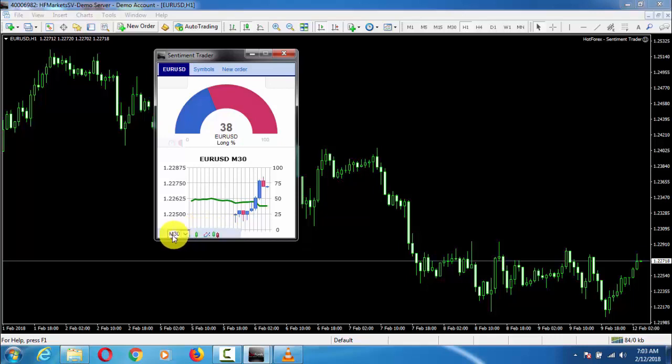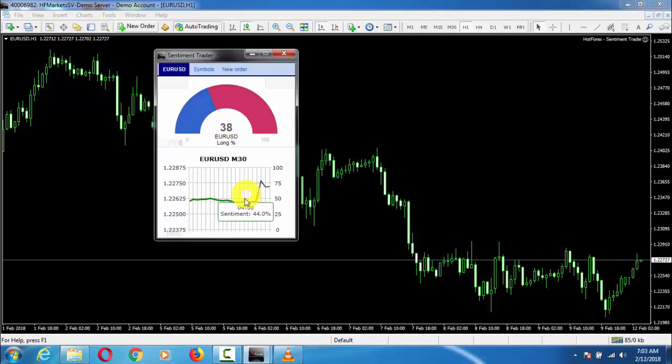And line charts will be shown here, and after that we have the third one, which is sentiment candles, like these ones. And these sentiment candles, basically, are showing range.